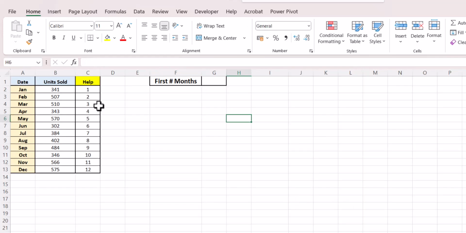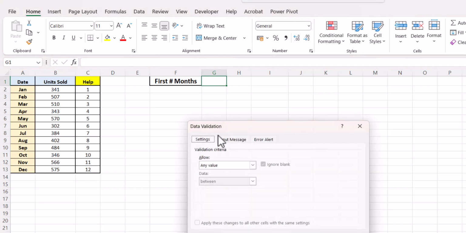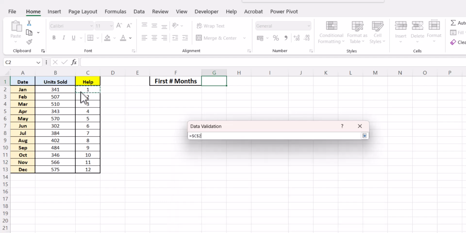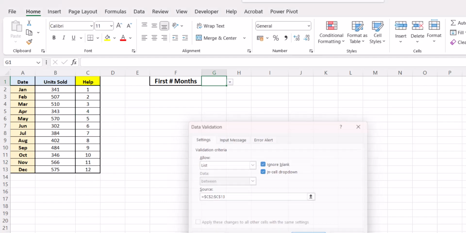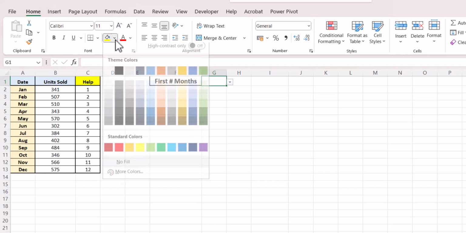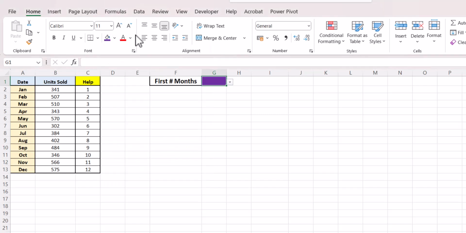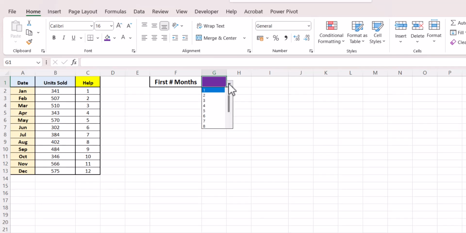This is our data set. I have given a help column where I have numbered the data from 1 to 12. Let us create a drop down. So I say list. I select this and I say okay. Let us just increase and I'll just put a value over it.